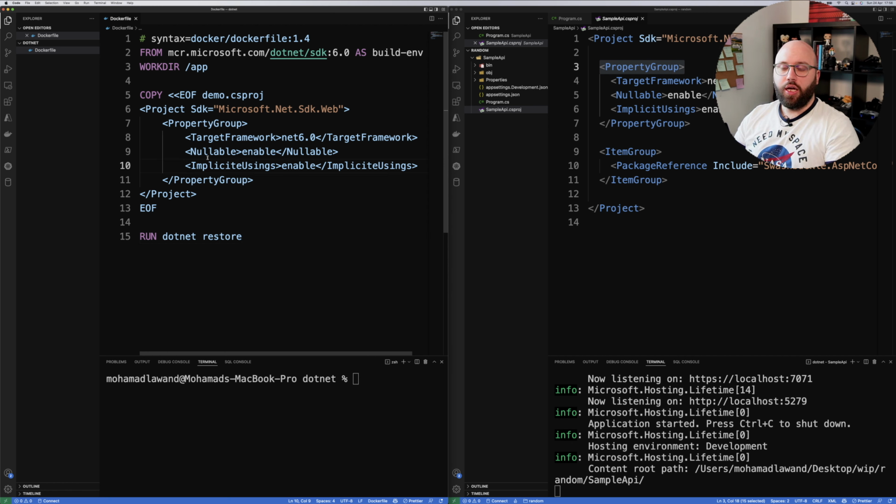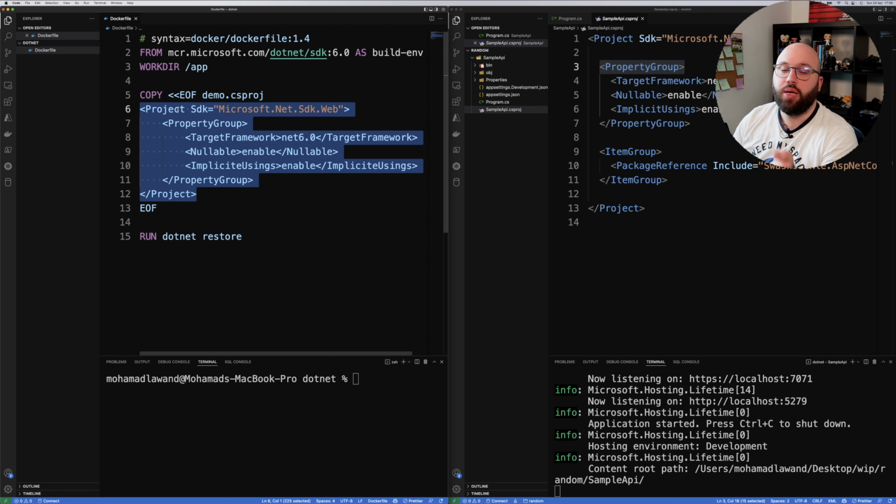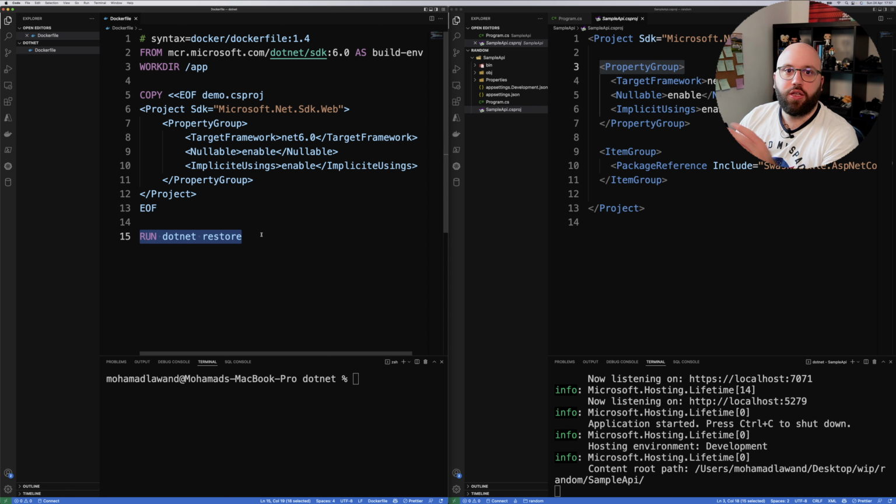So let's take a quick recap on this. What did we do here? We specified the syntax version, and then we specified a base image. We created a folder inside this base image. Then we utilized the HereDocs to create a temporary file inside our memory. We called it demo.csproj, and then we defined the information for our project, and we specified the SDK, the target framework, nullable, implicit usings, all of that. And once it's finished, we just closed it. And the next step is that we specified the dotnet restore.